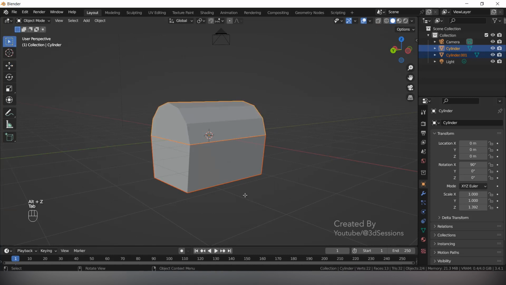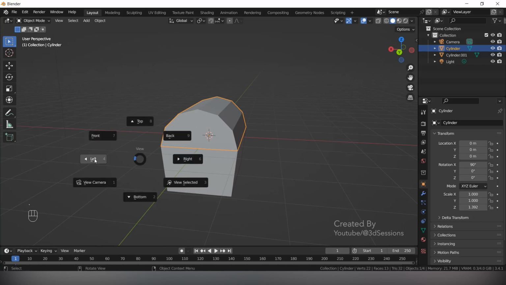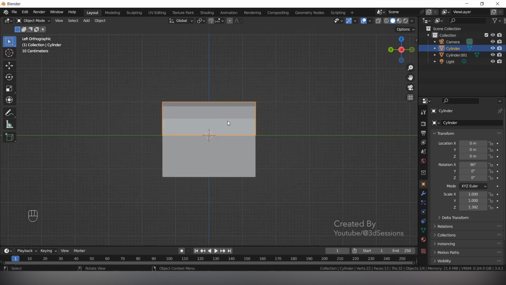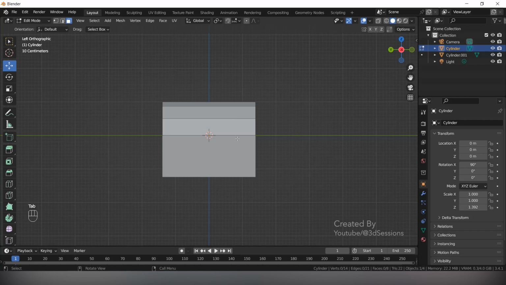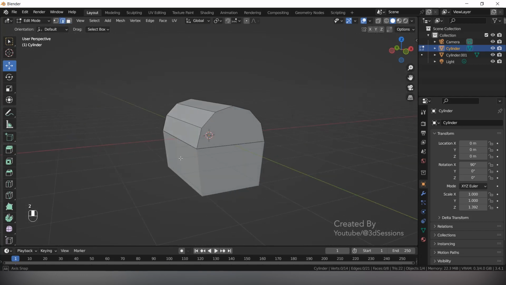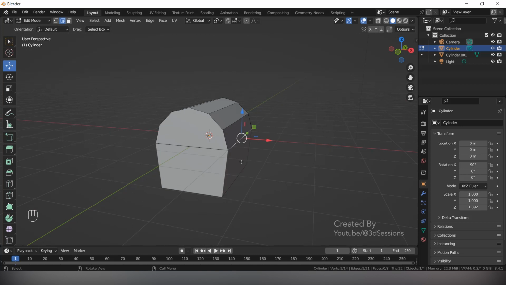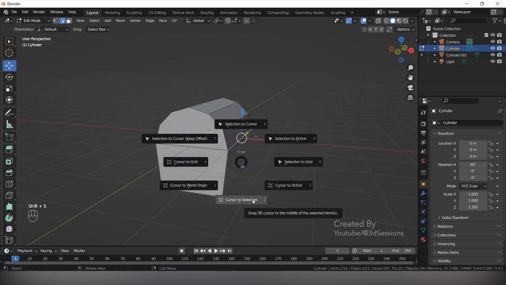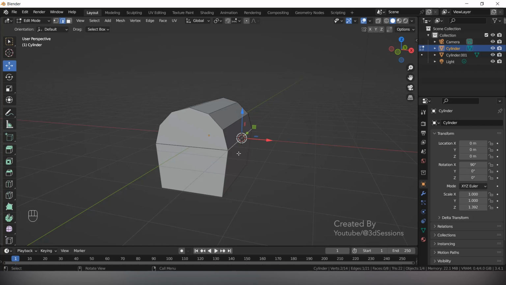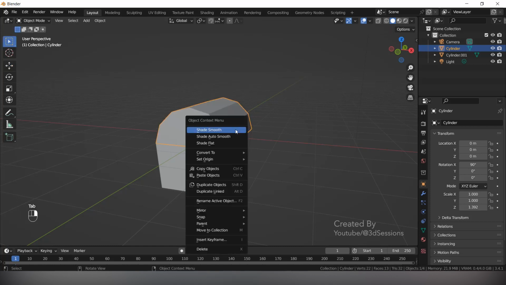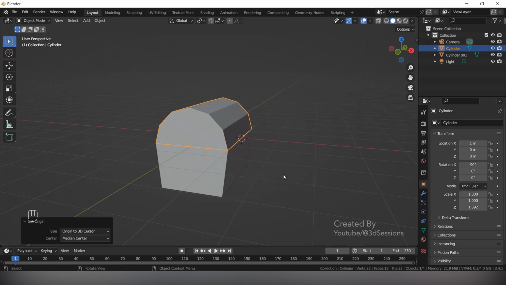Now we have 2 separate objects, the top part and the bottom part. Now we will open the lid of this chest. So for that, select the top part, press tab for the edit mode, press 2 for the edge mode and select this edge. Now Shift S and cursor to selected. Now press tab for the object mode. Right click, set origin and origin to 3D cursor. Now our cursor is here.